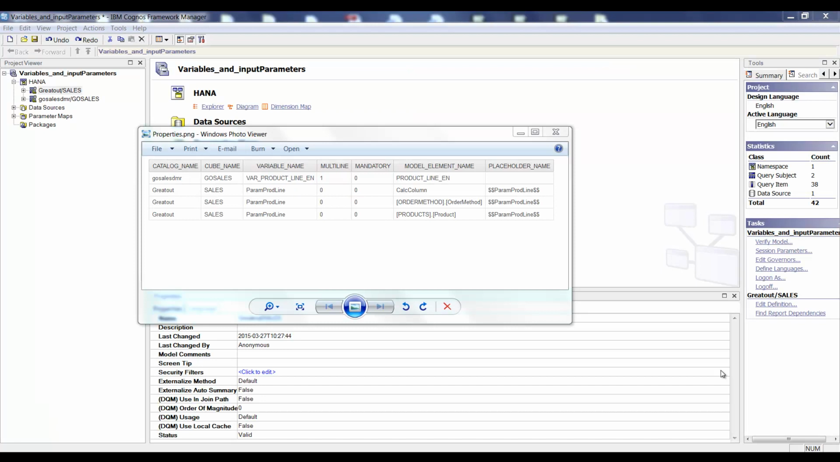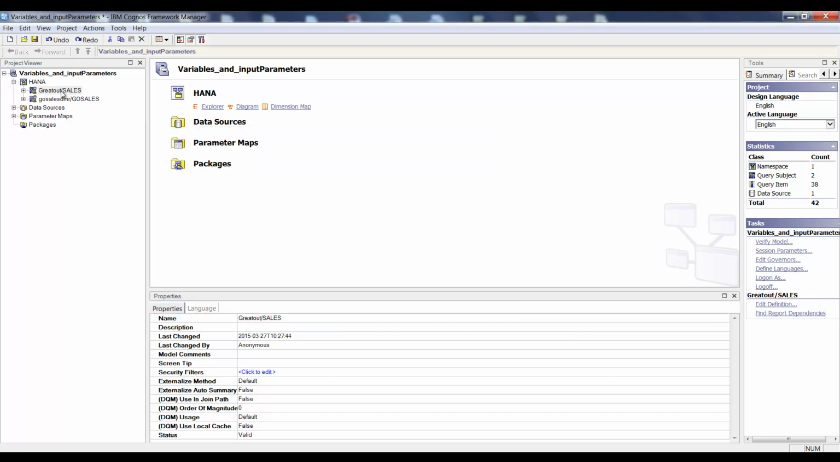Okay, so now within Framework Manager we want to make some changes to our imported objects to reflect the fact that they have either variables and/or input parameters. So we'll start with the Greatout door sales. Here I've superimposed the results of our previous report just to help us in understanding what needs to be done. For the Greatout sales, we know that we have a placeholder, which means we have an input parameter, and we need to modify the query subject to reflect this. So why don't we start there first.